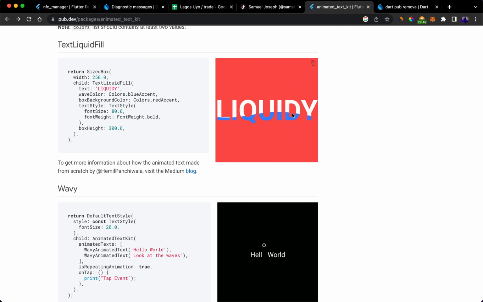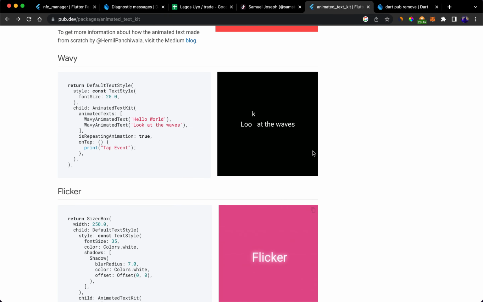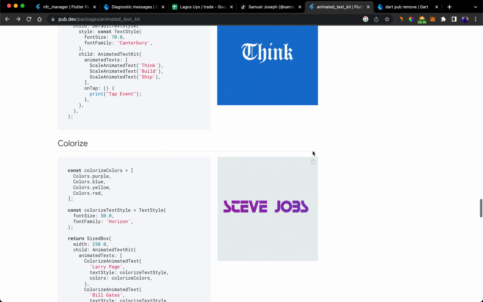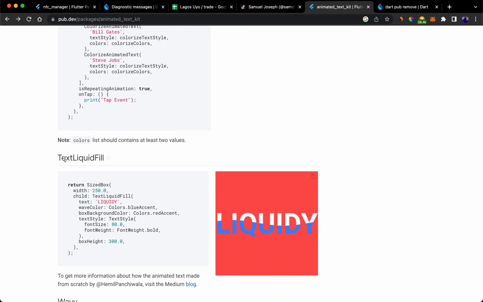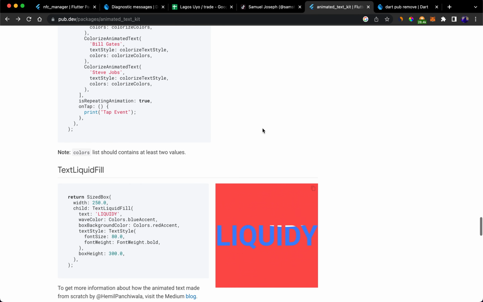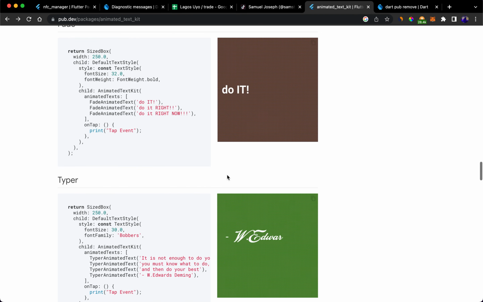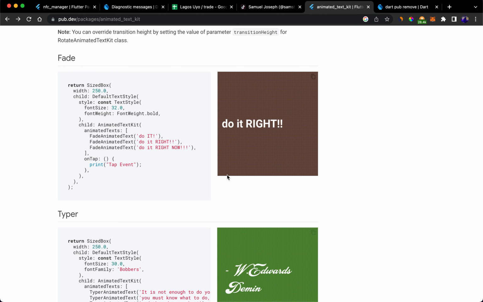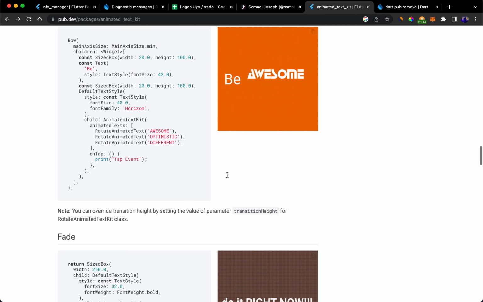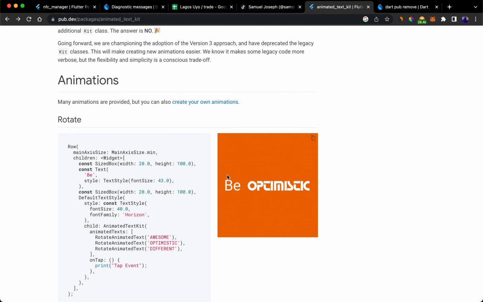You can achieve text liquid fill animation. You can achieve wavy, flicker and the rest. But in today's video, I'm going to show you how to use text liquid fill and typewriter. Okay. Just to add a bit of style to your coding or to your app that you're building.